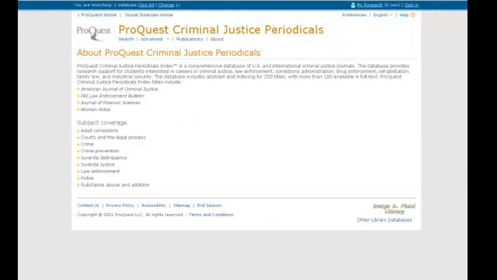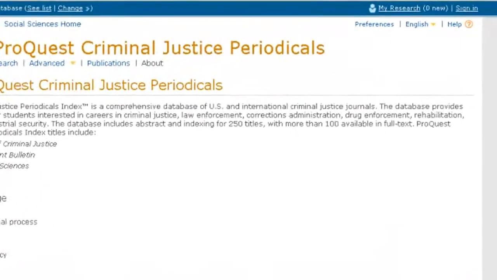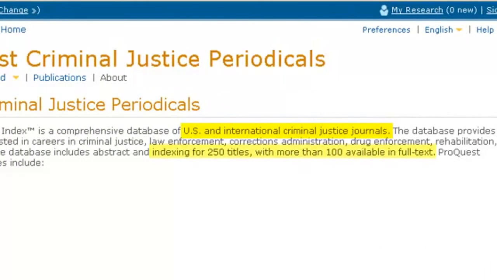ProQuest Criminal Justice Periodicals includes U.S. and international criminal justice journals. Notice that 250 titles are indexed, which means that the citation information for articles published in those journals is available in the database. However, only 100 of the journals are available in full text, meaning you can access the entire article in the database. It is important to pay attention to whether or not you can access the full text of articles in a database. The video tutorial using citations and bibliographies will teach you how to find an article if it is not available in full text where you are searching.